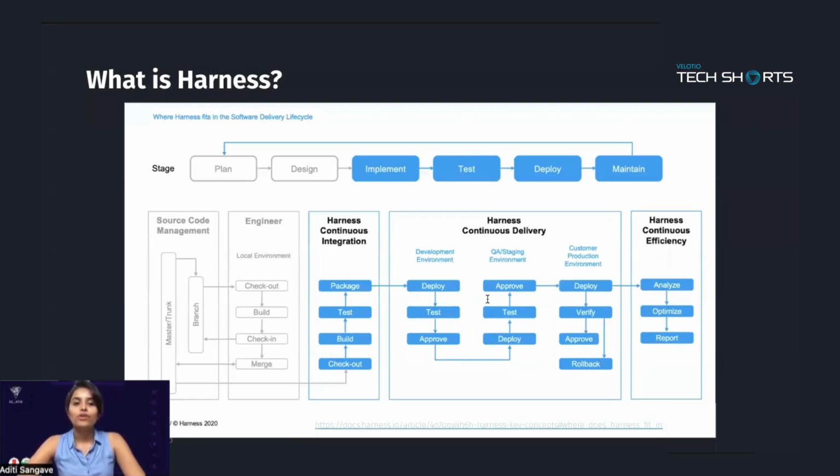In this video, I'll brief you on what Harness is and how to create a CI/CD pipeline using Harness in 10 minutes. Let's take a look at what is Harness and where it fits in software development lifecycle. Harness provides cloud-based service which automates your continuous integration, continuous delivery, and continuous efficiency phases of SDLC.